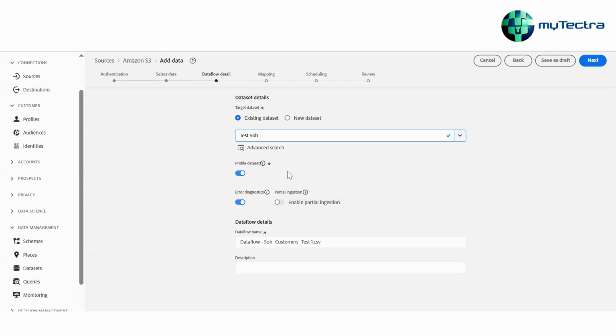Here it was already enabled for data profile. That's why it is enabled. If it's not enabled, it will directly show here that it is disabled, so you can enable it if it's not enabled already.